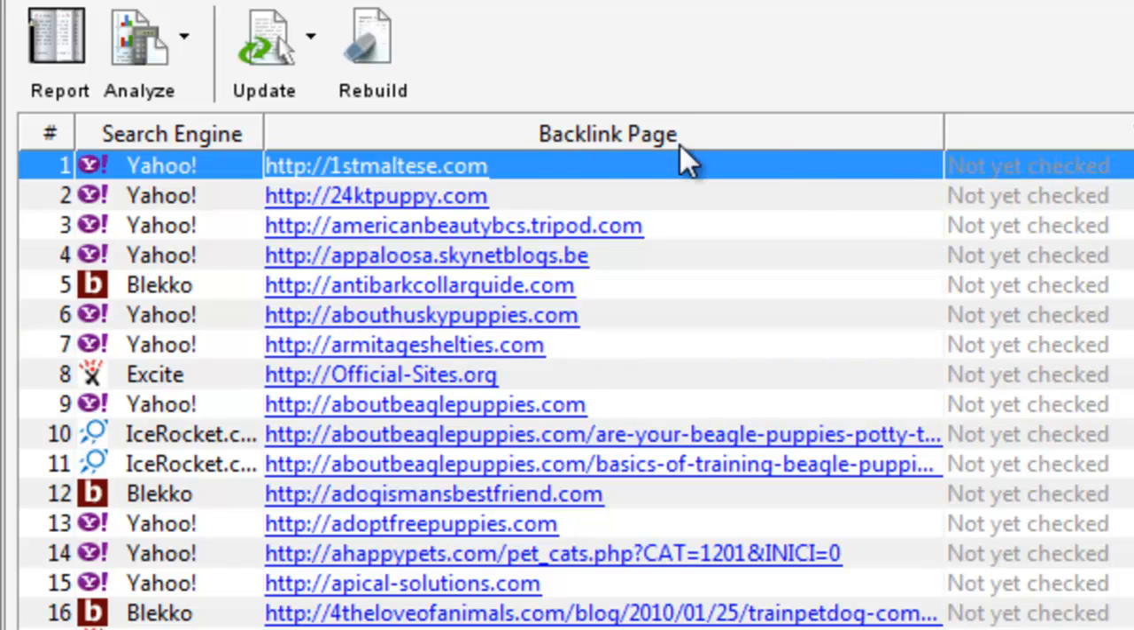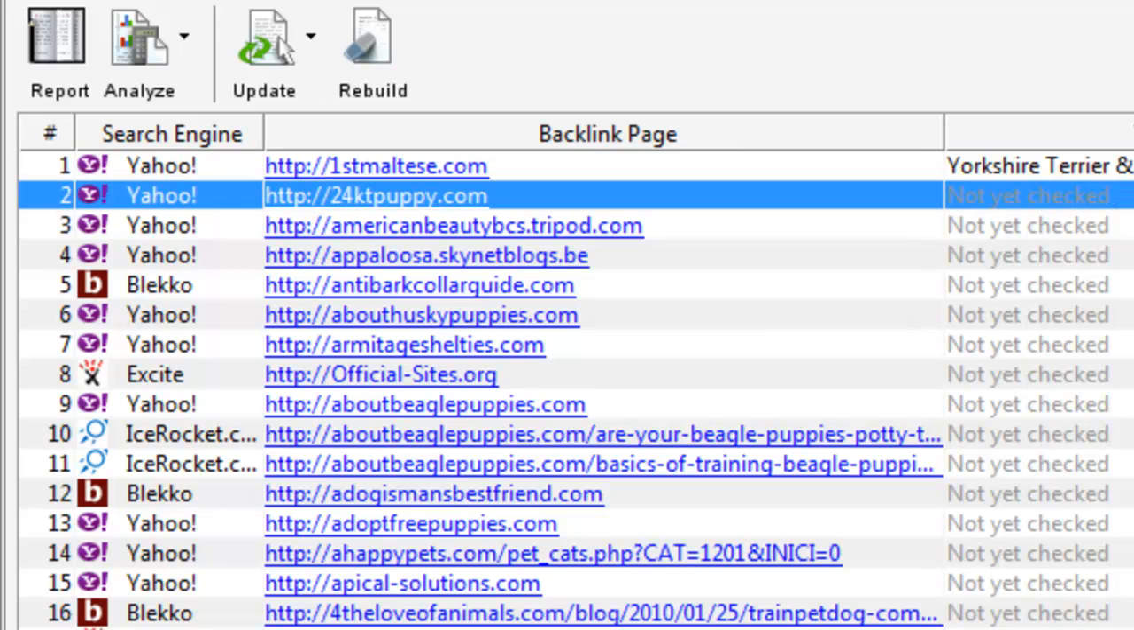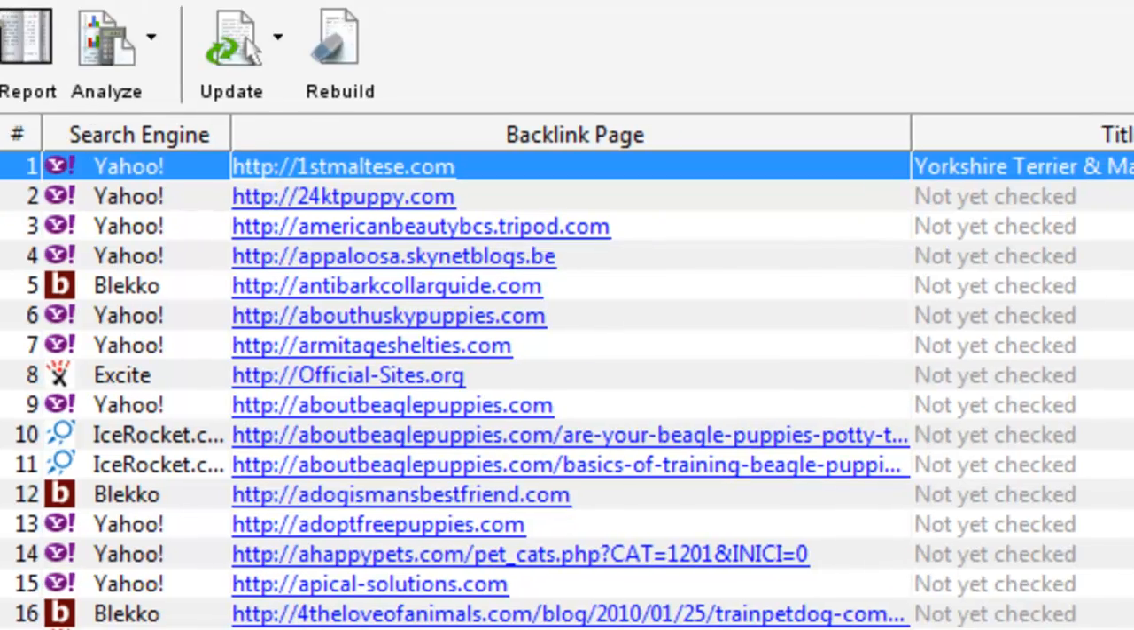When you're analyzing a link, you can also ask for the anchor text from SEO Spyglass by doing a full update. And you just do the same thing I did, but you leave every box checked. So you can see there it's got anchor text here, Yorkshire Terrier.